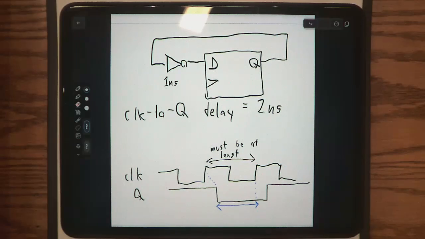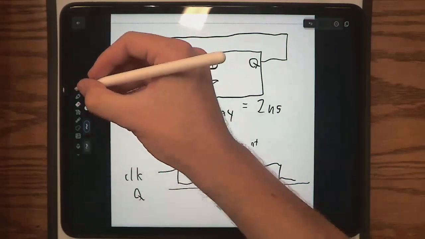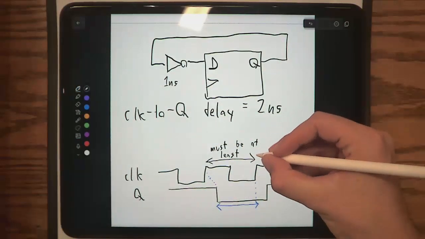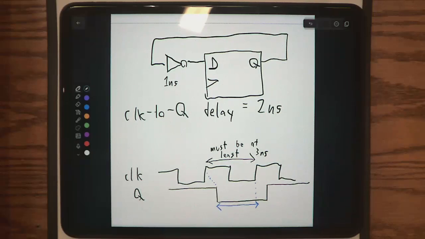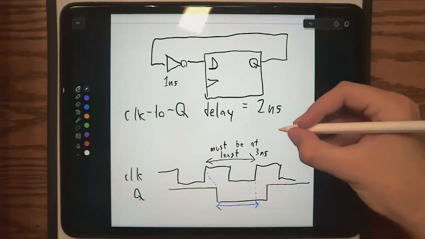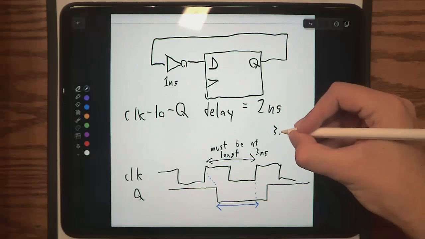Or what is the minimum period first that our clock can run at? 3 nanoseconds. Yeah, exactly, right, 3. So if our clock must be at least 3 nanoseconds, then what frequency is that? We could probably just divide 1 gigahertz by 3, right? So what is 1/3 of a gigahertz? You need to shout it out. 333 megahertz. Exactly, yeah. So 333 megahertz.